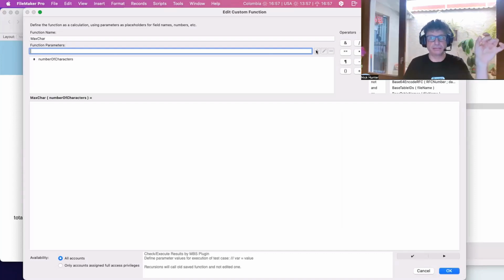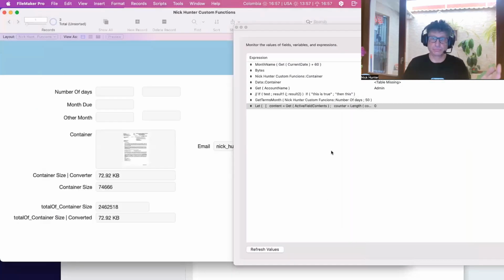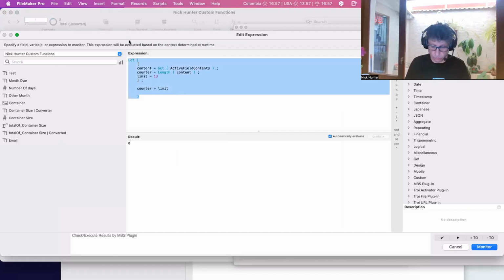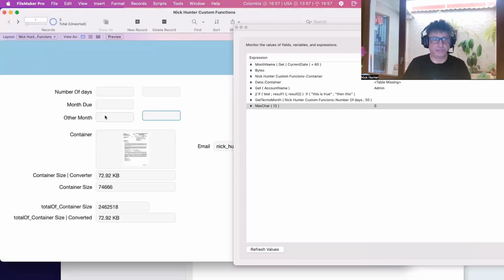I'm adding this. And then I say, okay, boom. I paste my calc and I replace 13 by this, because this can change. It can be 13, can be 100, 250, or whatever you want. So now I replace this calc with my max character, right? And I still say 13. So let's see if it works.